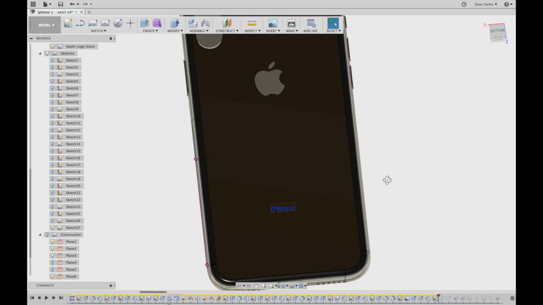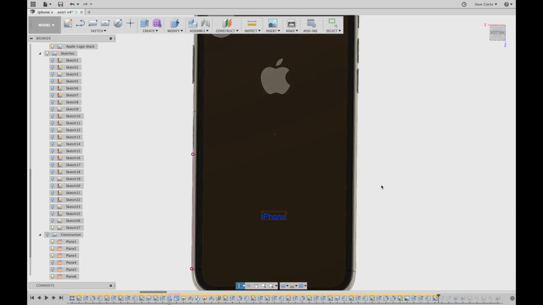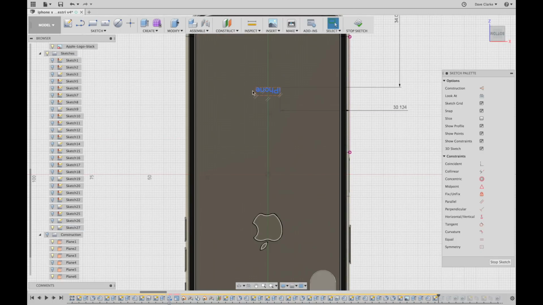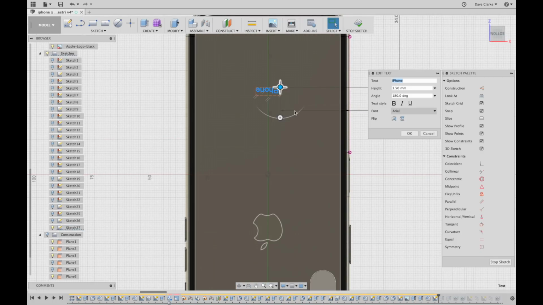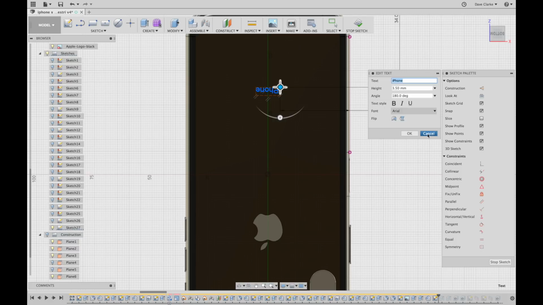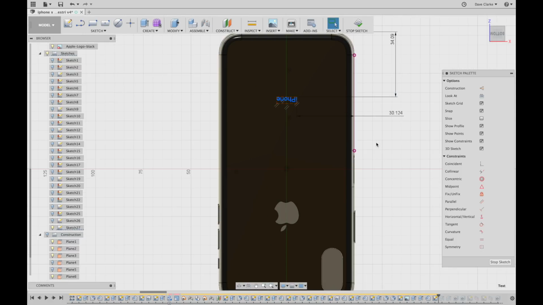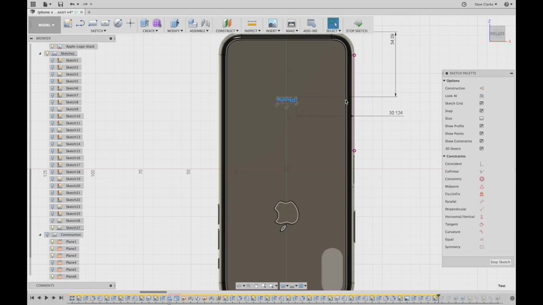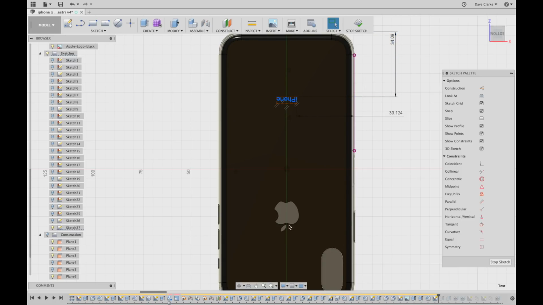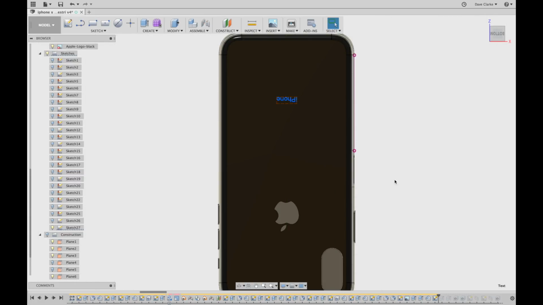iPhone. I don't think it's the right font, but close enough for rock and roll, no? Here we go. Let's double click into that. What is it? iPhone, Arial. I'm fairly sure they don't use Arial, but you know what? I bloody well do. And it's dimensioned, so that is exactly where it's going to be. The Apple logo, on the other hand, is a bit eyeballed, so you'll have to bear with that. Right, so there we go.